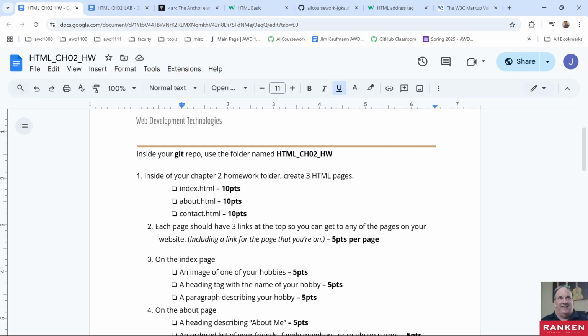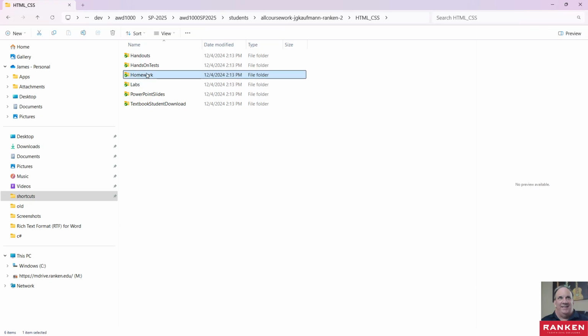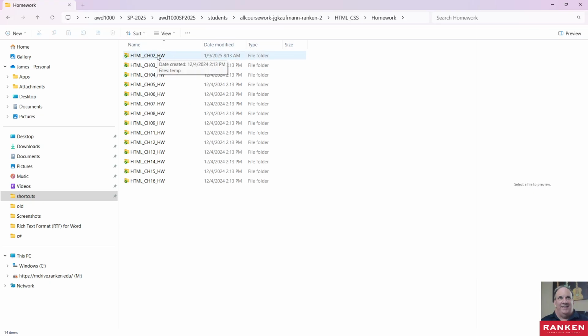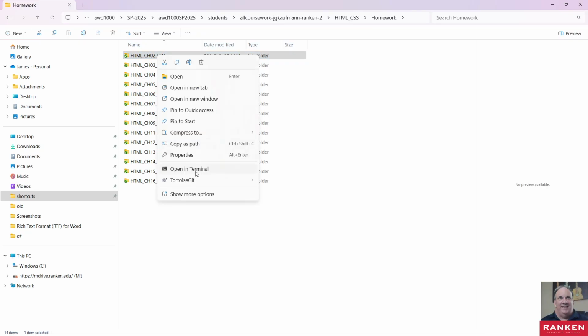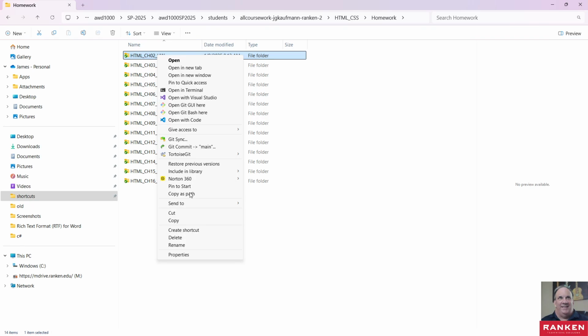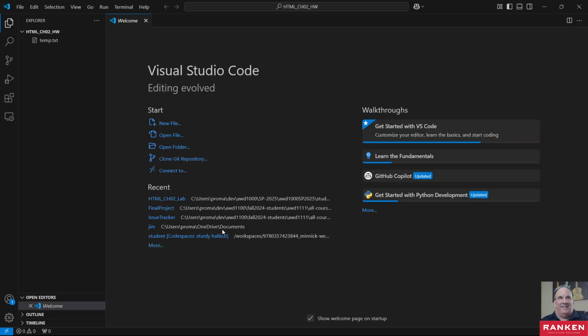So here you've got this Git repository for HTML Chapter 2 homework. If we go to homework, Chapter 2, right click and then go show more options. And then you can open this with Code. This is Visual Studio Code, the editor that we downloaded as part of the environment instructions. You click on that, and now it will open that directory right there.